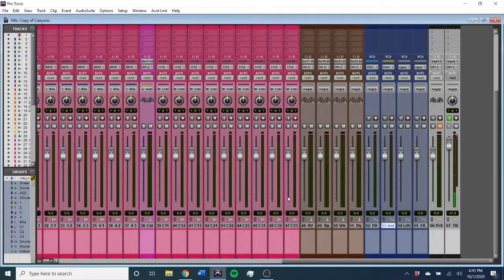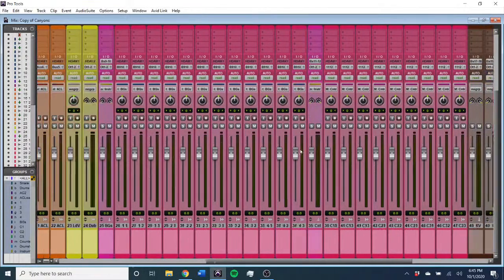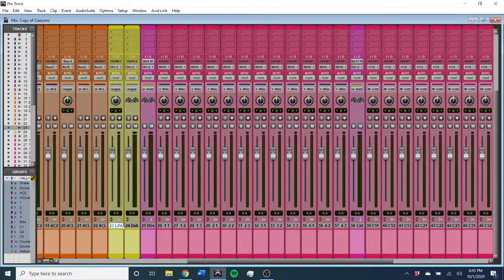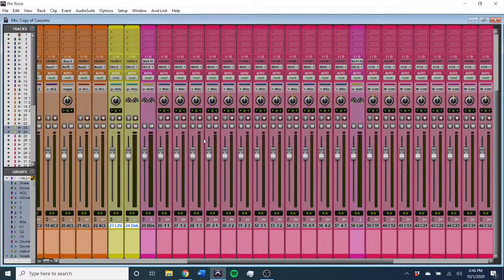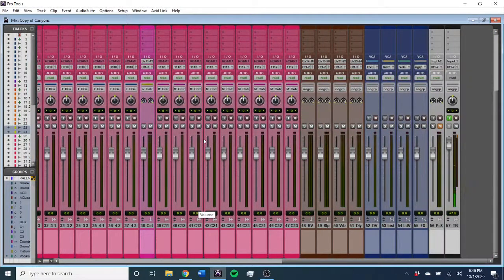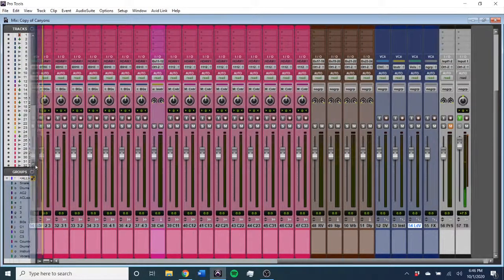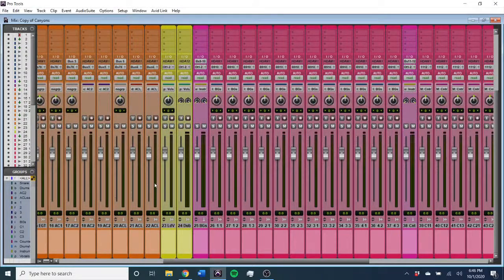So like I said, if you find that you're getting into a mix and down the road you realize that your instruments are too loud and they're swallowing your vocals, rather than going through and changing your fader balance, which we'll talk about in a minute, you can just bump the VCA faders down or bump the vocal VCA fader up.